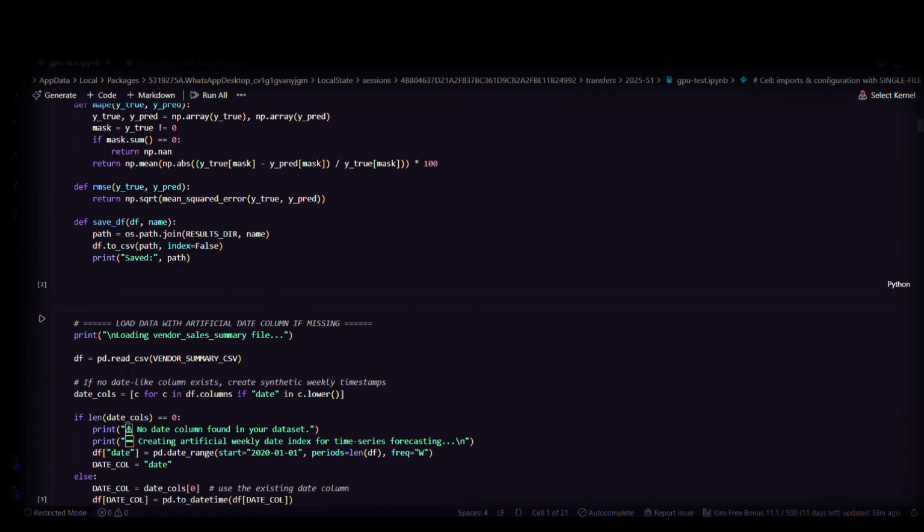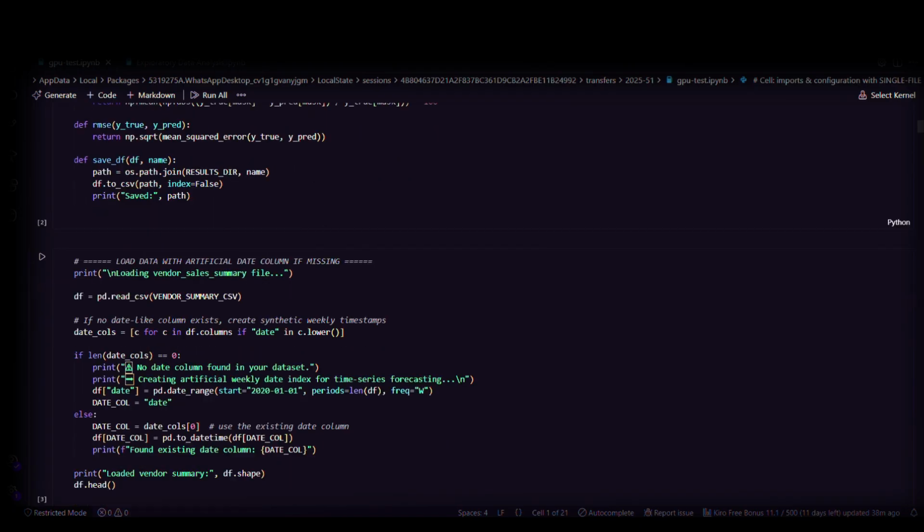So now dynamic data loading and time frames. Here we load the vendor sales summary CSV retail data, and we check for missing time columns. So we added a safety net here. If the script does not find a column containing the word date, it doesn't crash. Instead, it uses pd.date_range to generate a synthetic weekly timeline starting in January 2020. This allows us to apply time series logic even to a static dataset, ensuring every row is mapped to a consistent temporal index.